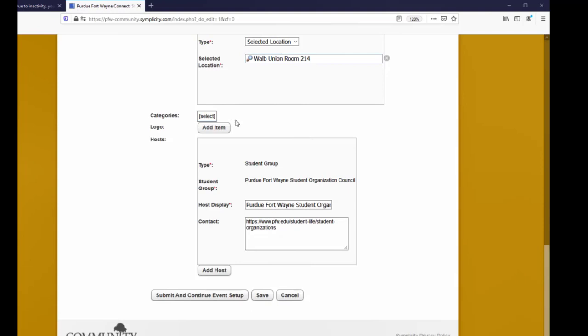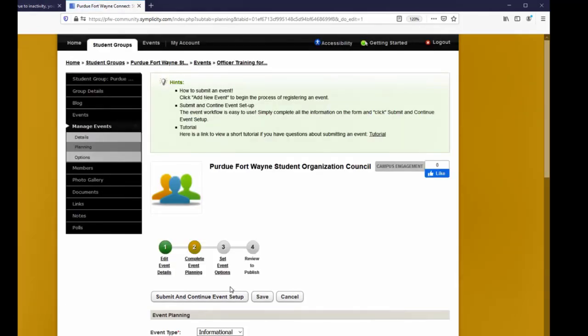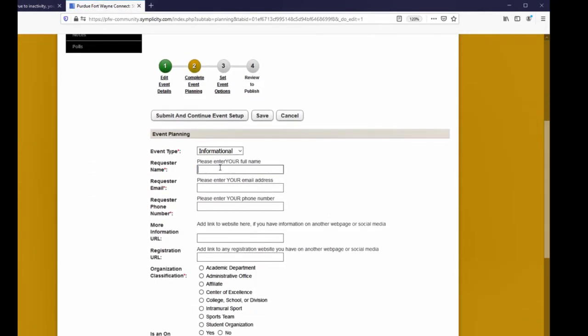Also, make sure your organization is listed under host display. If you want to co-host it, you can add a host. Type in your information.